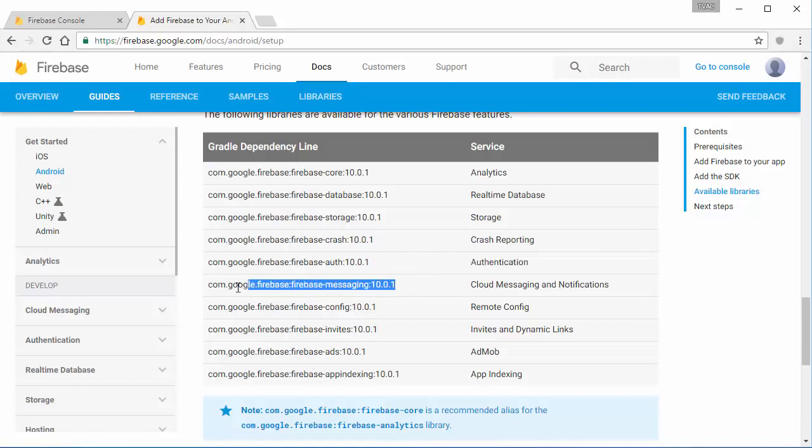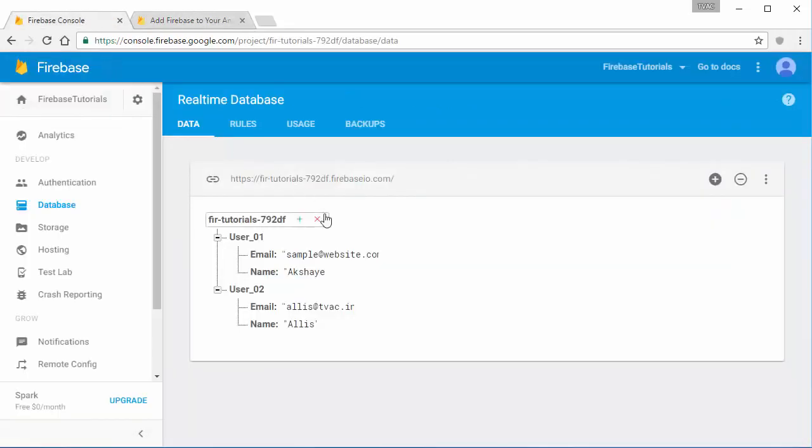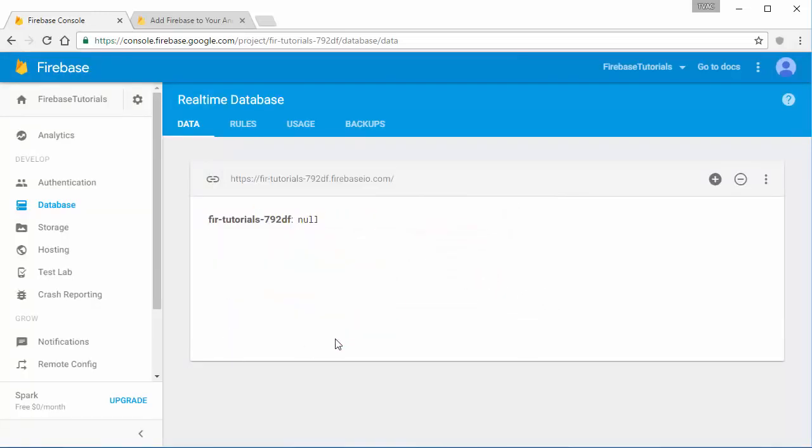You can do it directly by copying the code and adding it to the Gradle build, but instead Android Studio provides us the feature. But first of all, let's just delete everything from our database. One way to do it is to go to your root element and click on the delete button, and that's going to delete everything for you guys.